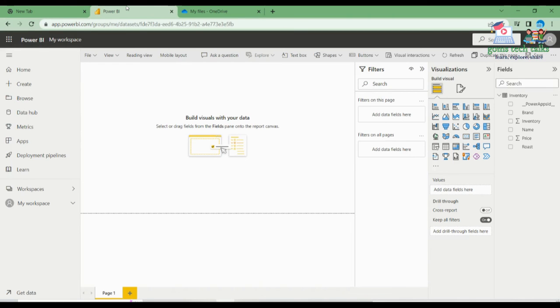I hope you found the solution for connecting the data from OneDrive into Power BI. Not only Excel, if you have CSV data, you can connect it through OneDrive with the help of the Power BI service.